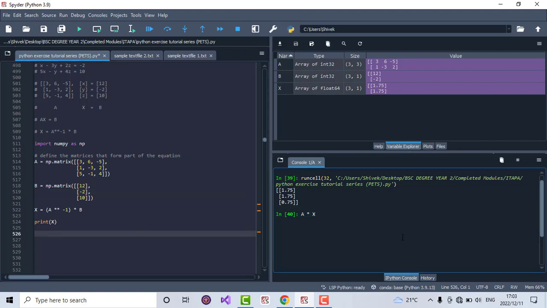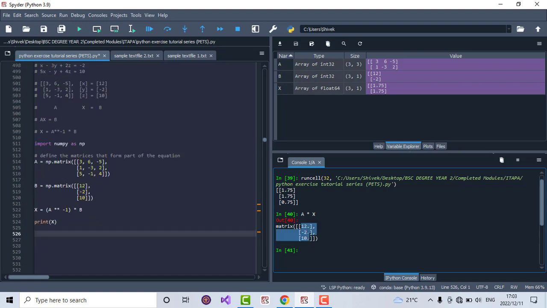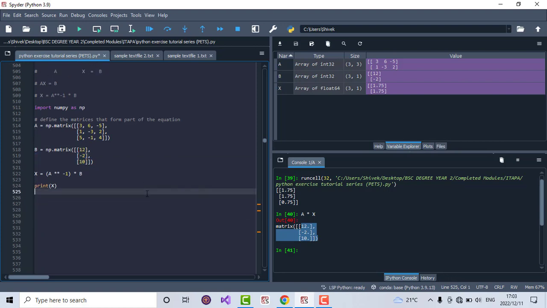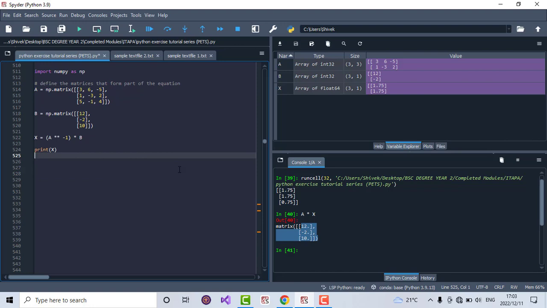So I will hit enter now. And as you guys can see, I have 12, -2 and 10. And this is what we were expecting. So that is interesting stuff. Now, that concludes the most important part of this tutorial that I wanted to demonstrate to you.